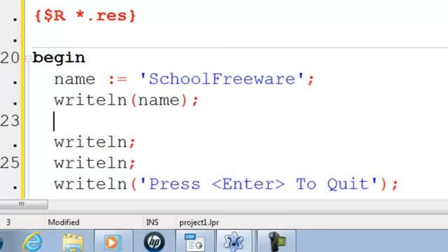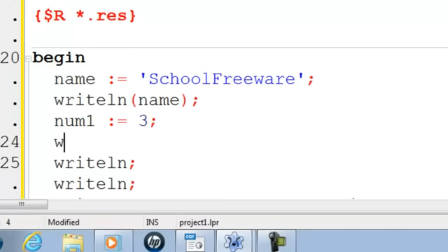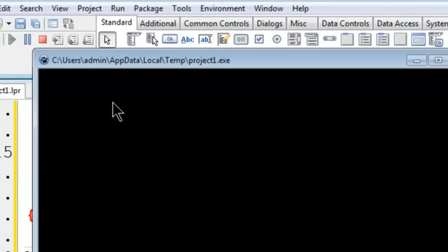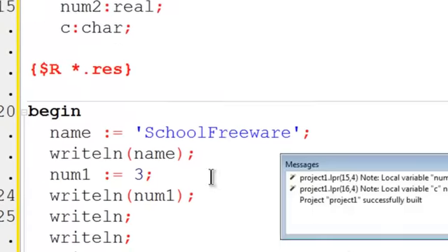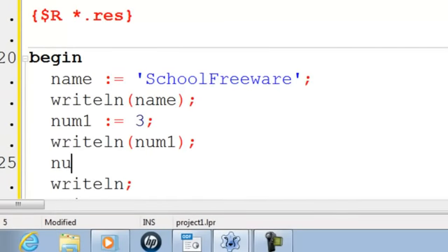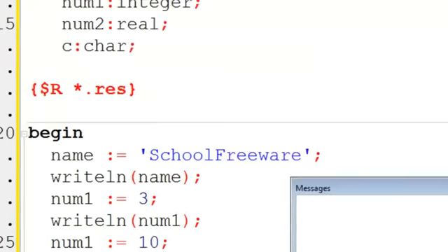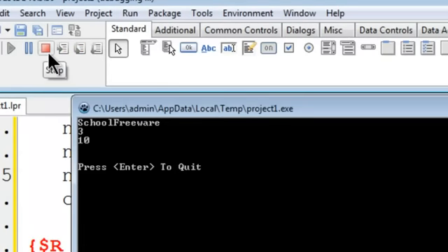So let's go work with num1. I'll go ahead and set num1 to become 3, and I'll writeln num1, go ahead, run. 3 is printed up there on the screen. That is good. Okay, I'll go ahead and change num1 so it becomes 10, and then I'll writeln the contents of num1 up there on the screen. So here the information within the variable has changed. So we should have 3 and then 10 printed up there on the screen, which we do.